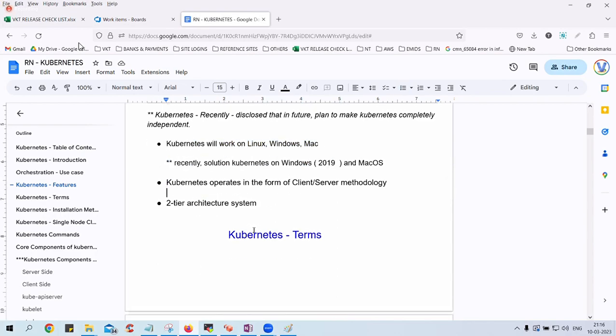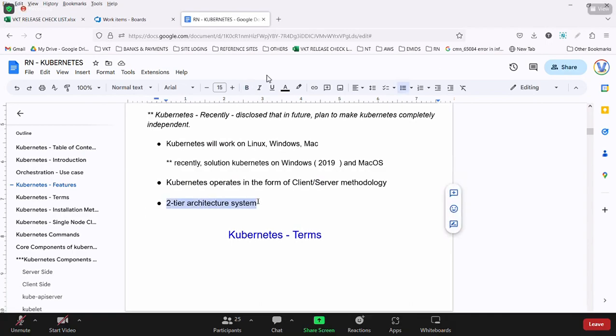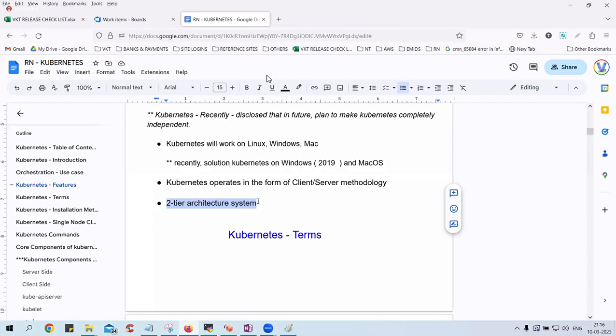Next, Kubernetes operates in the form of client and server technology methodology, and it follows a two-tier architecture system. Two-tier architecture means we'll have a dedicated server and some dedicated clients, like a boss and chain relationship. Like Ansible, which is also a two-tier architecture system, what you guys learned in Ansible. We have a dedicated server and we can create a number of clients. So that is two-tier architecture. Likewise, this is also two-tier architecture.